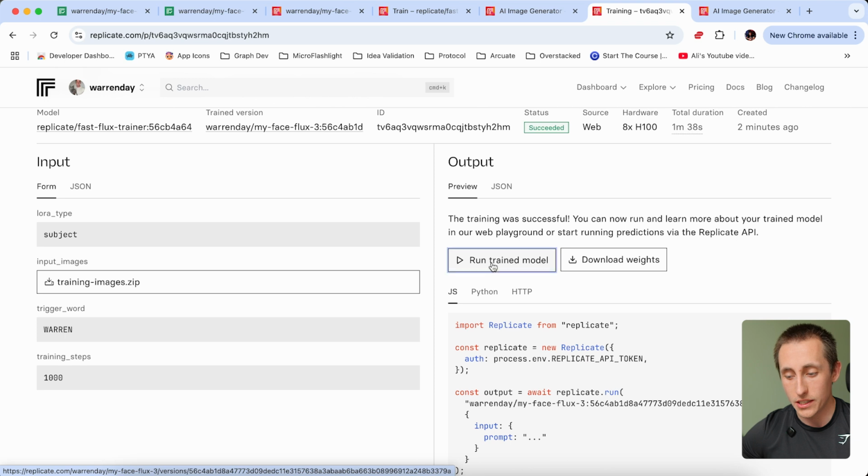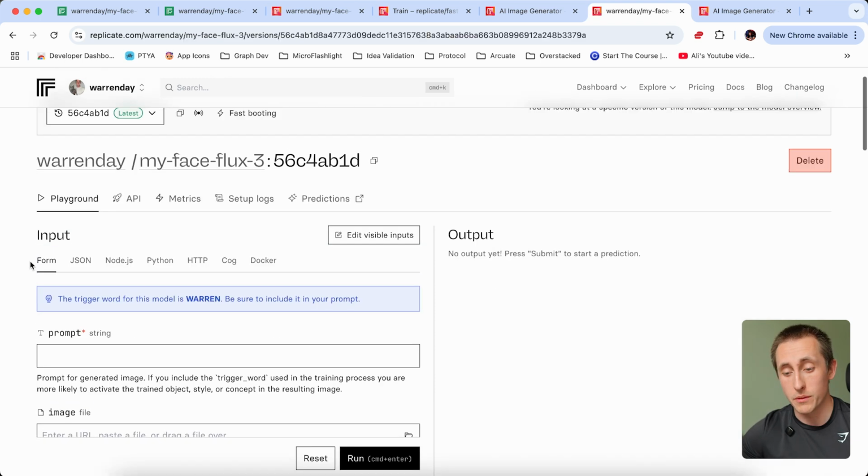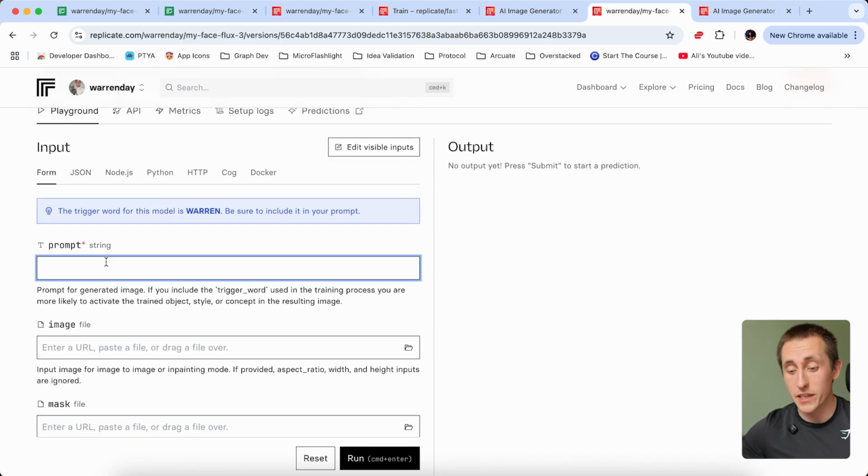Trained Model. So we click this, and then we're presented with a new screen where we can actually type in a prompt, any prompts we can imagine, to generate an image of our own face. If you want yourself to be included in that image, make sure you include the trigger word. So in my case, I chose my own name. So I could say, Warren sat behind a desk in a light, airy office, studio lighting.